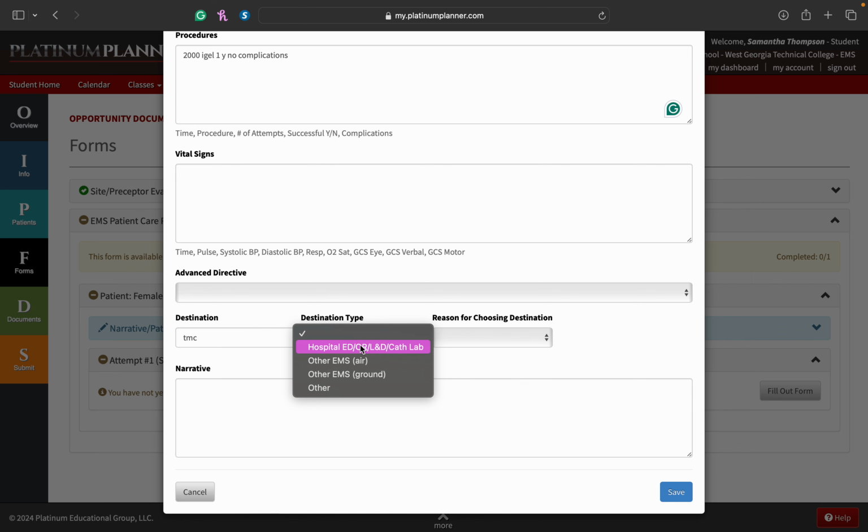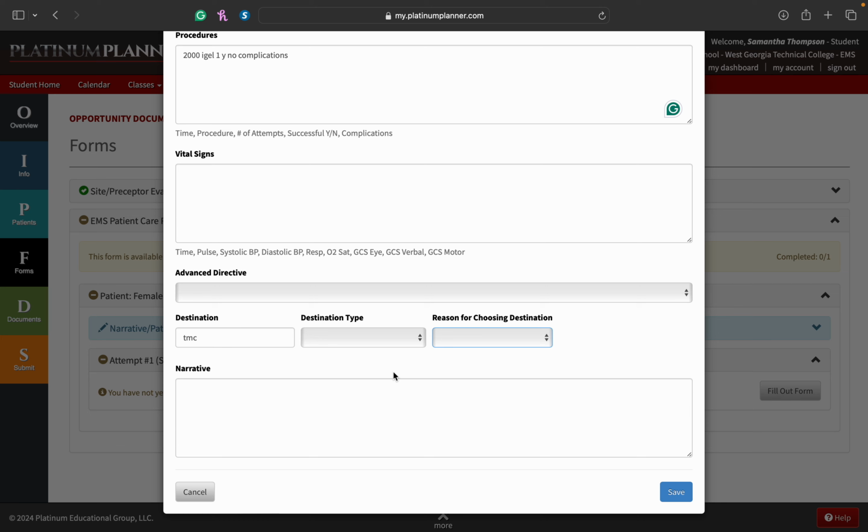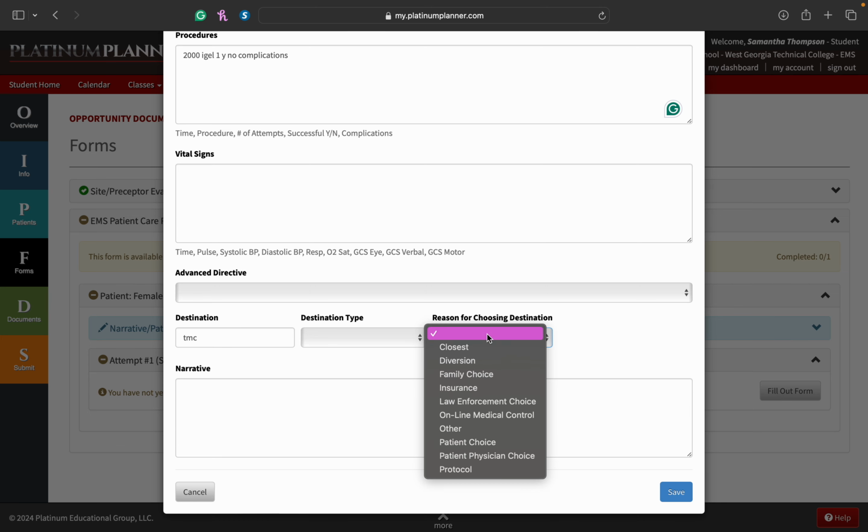Destination type: hospital, ED, OR, cath lab. Or if you transferred to air evac, or if your truck broke down and you had to give your patient to another EMS crew. These are all options right here. And then reason for choosing, most of the time it's going to be closest, and other times it might be protocol based on what service you're riding with. But if you're unsure, I would just put closest destination.